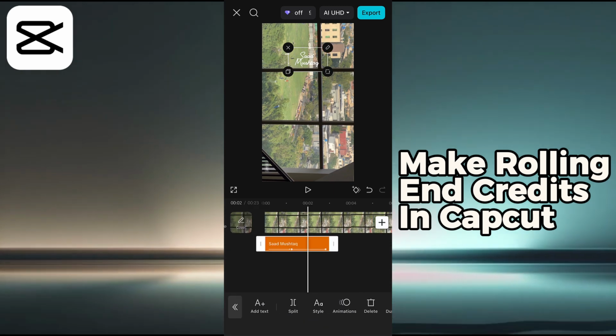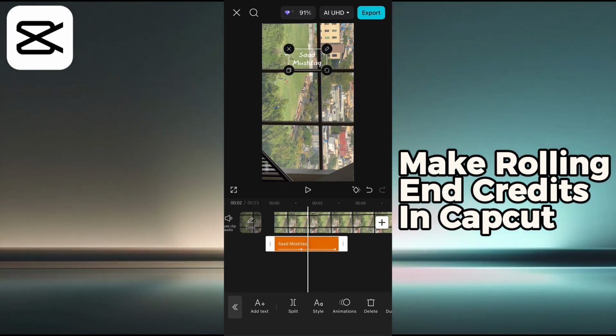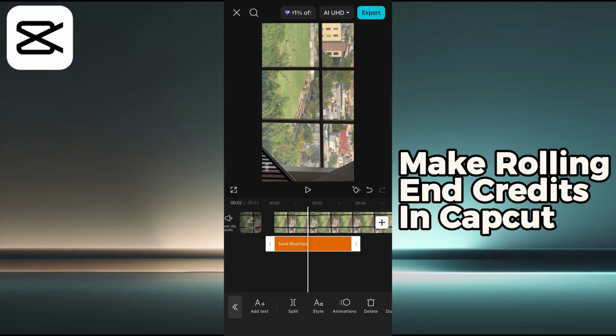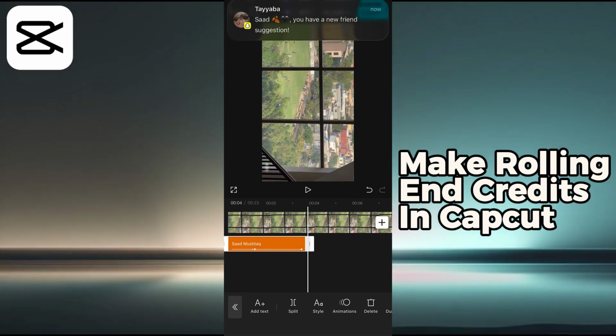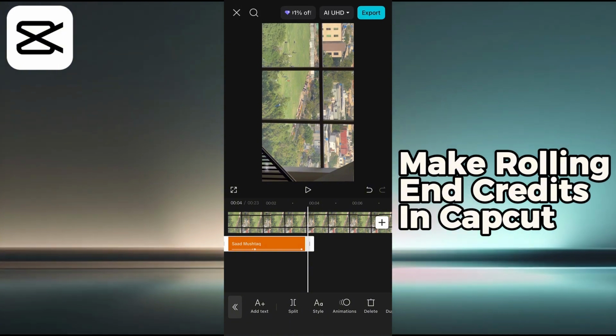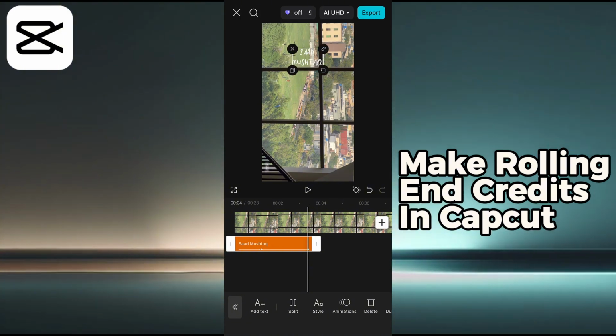Now go to the loop section in animations. Choose a scrolling or moving effect that makes text move upward. This will make your credits look like movie-style rolling text. Adjust speed so it looks smooth and professional.